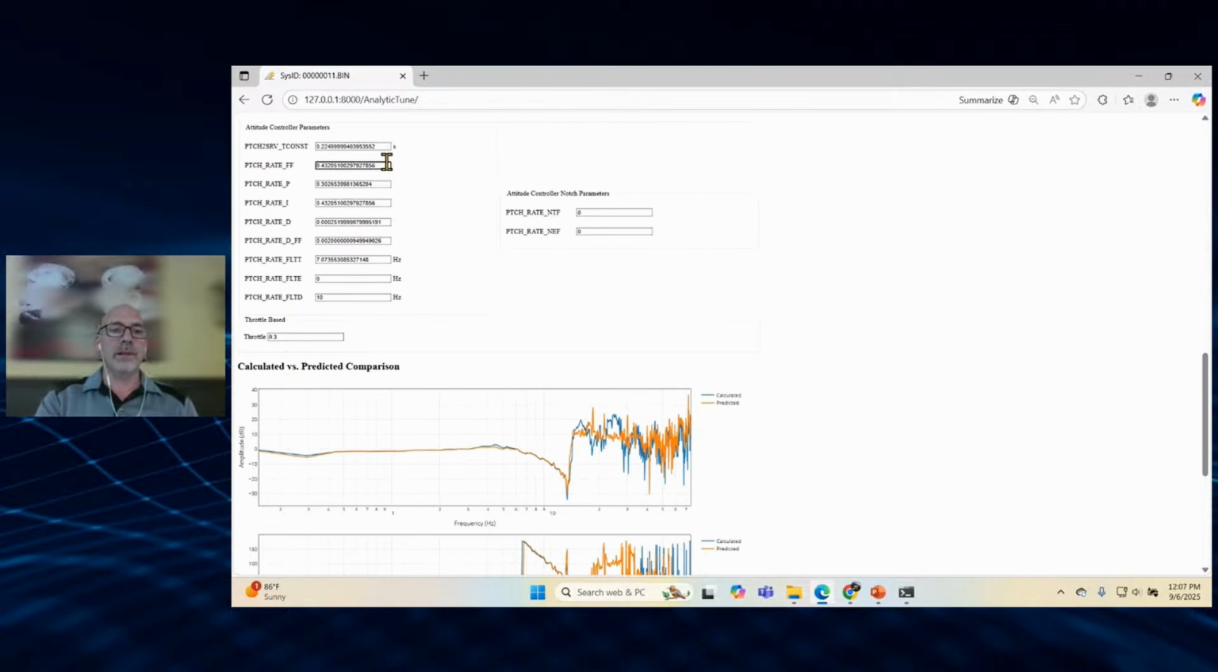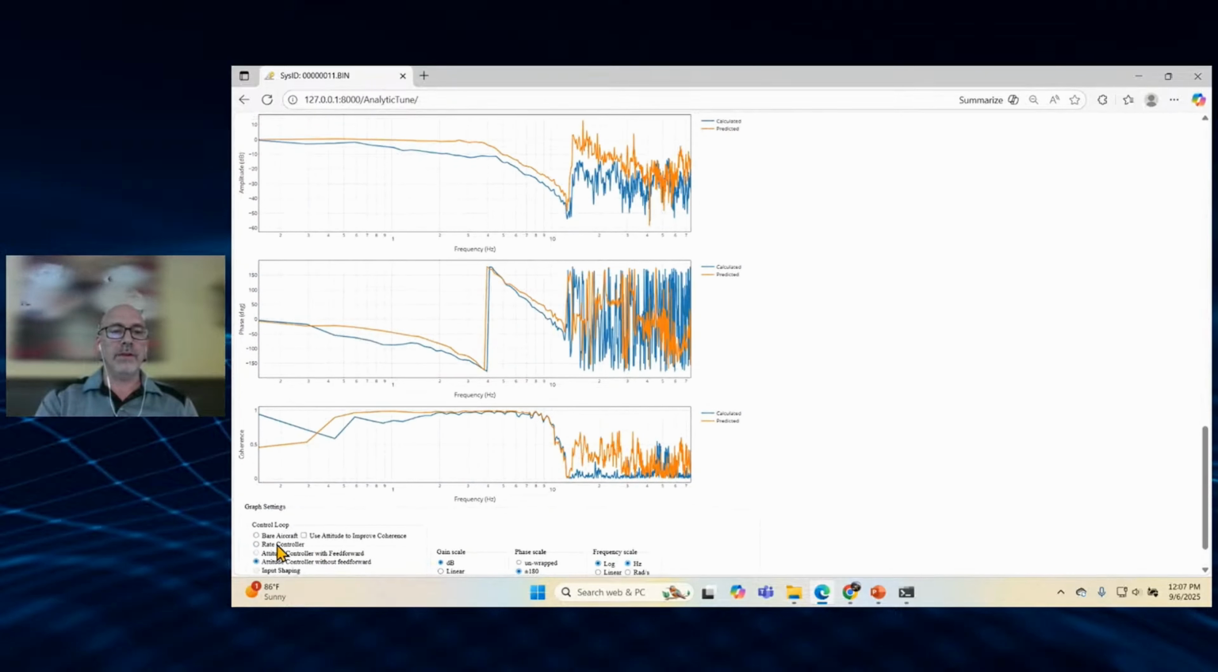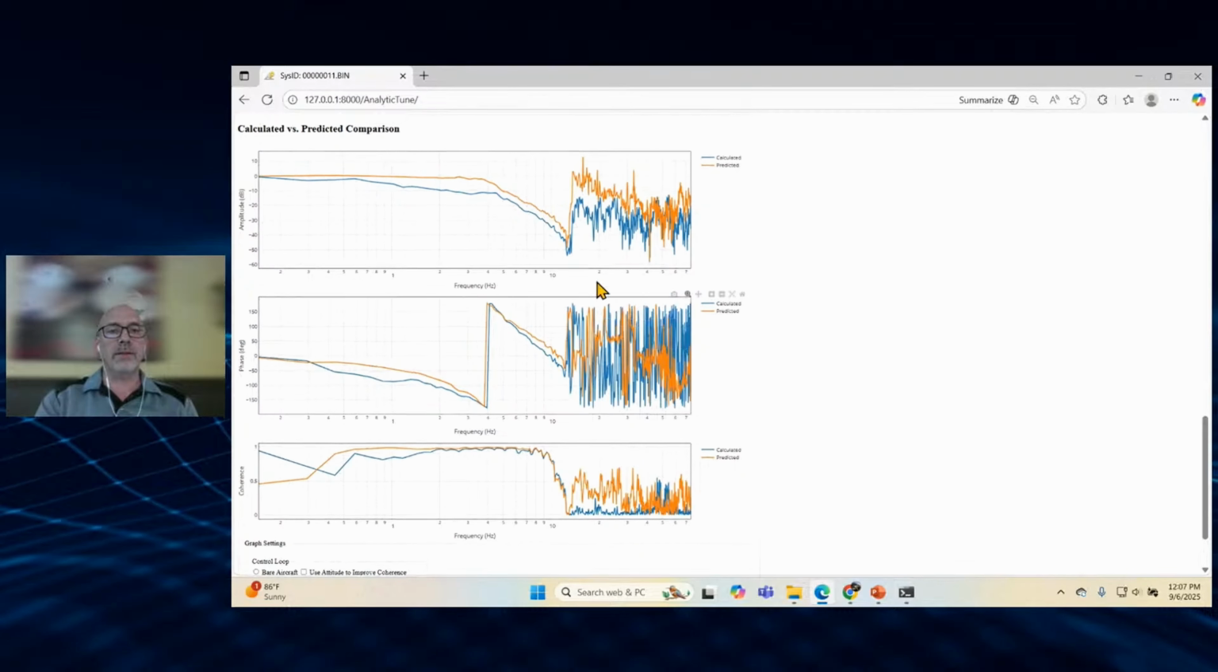So I lowered this one a little bit, I think I lowered this one some, and then I definitely lowered this one a lot. Then when I go to the attitude plot, you can see it now matches, and the gain is around 0 dB. I think that's all I have time for. I'll stop there and take any questions.